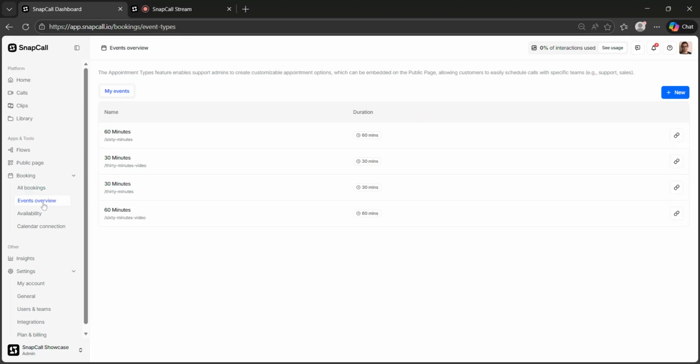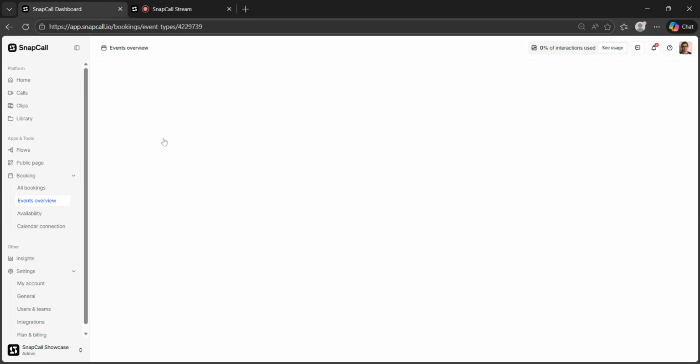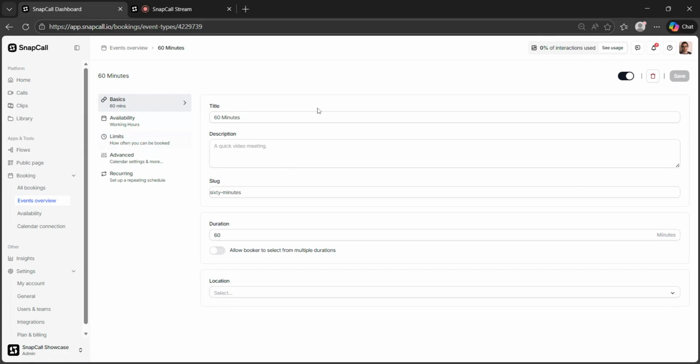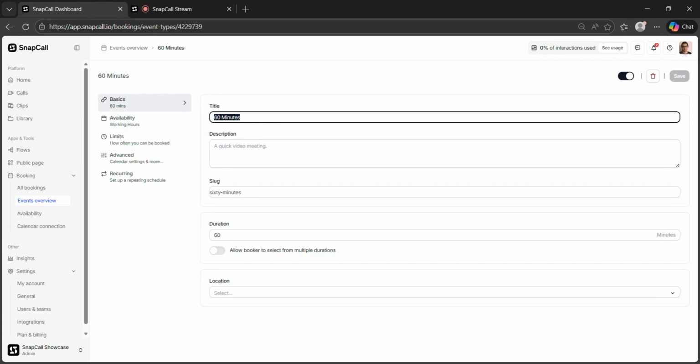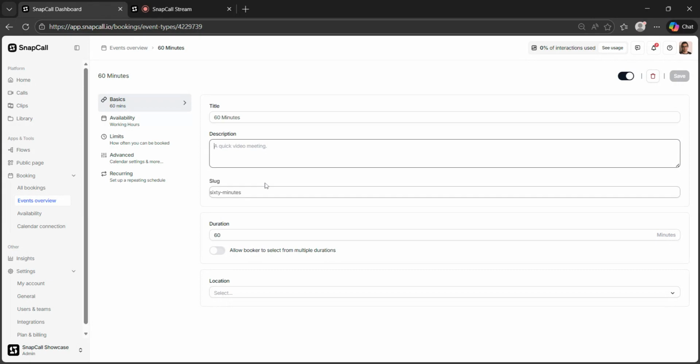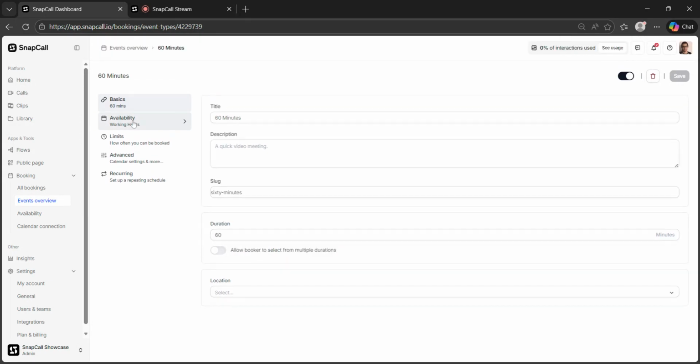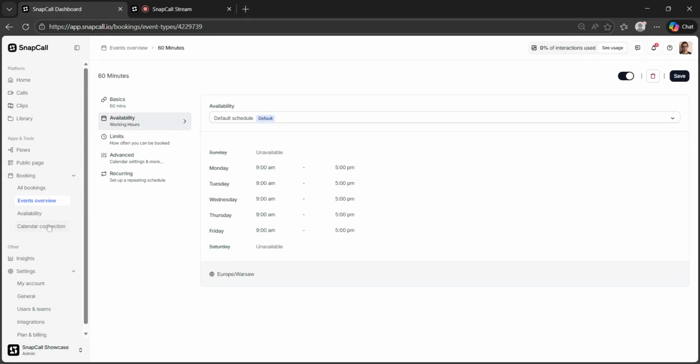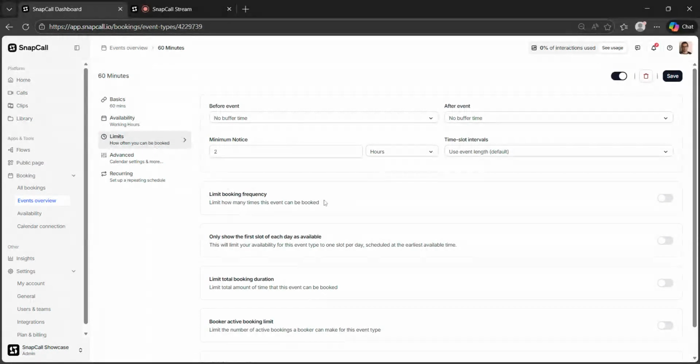So once you are familiar with all this menu, all you need to do, you will need to create a new event. When you do so, you can set up the title, a description, which is just for internal use. And you can select one of the availability that you created earlier on the designated menu. Yeah.